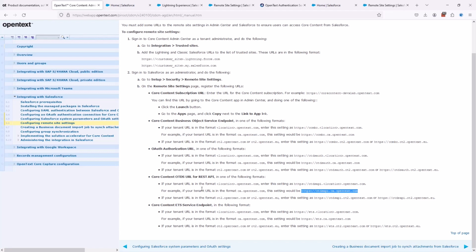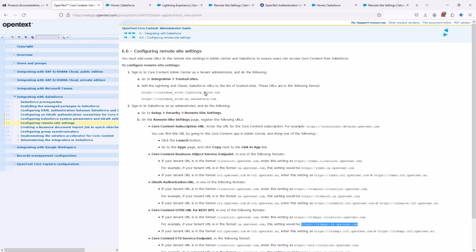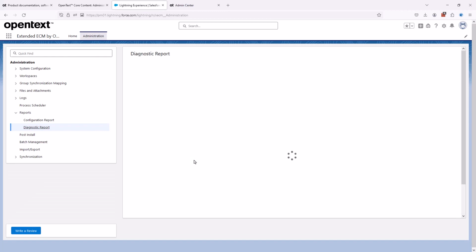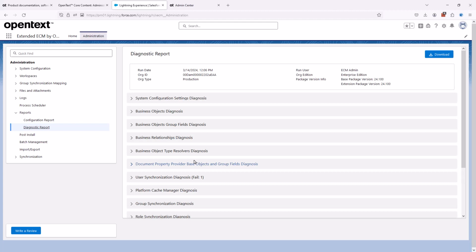We need that for one of the reminder services that we have built into the product to notify you when there are new Salesforce packages available for your order. Okay. So with that said, let's go back to our diagnostic report and review whether there are any other outstanding issues shown.